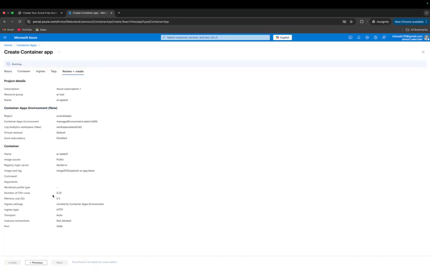This is the summary we have here. It is checking for the possibility of whether your instance can be created successfully or not. Let's wait for it. Yeah, it is passed. It passed the test. So we can create our container app. Here we have the create option. Let's create it.